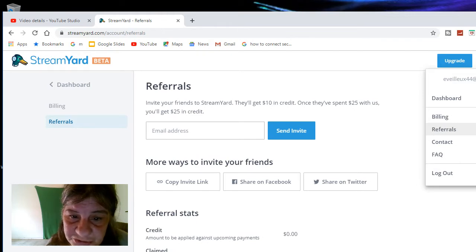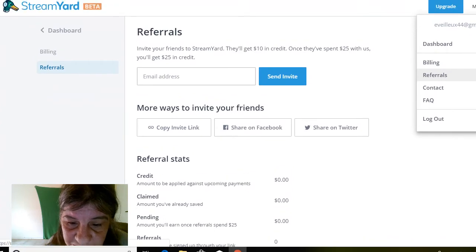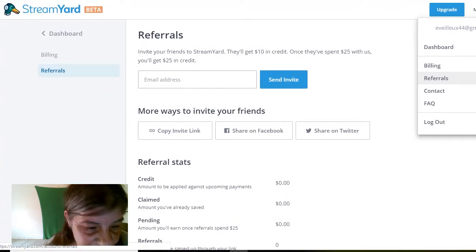I only use the free version, but the referrals, you put your email and then the person's email and then send the invite, and they have the other ways that you can refer people by inviting them to the link, sharing on Facebook and in Twitter. And as you can see, it shows the stats, which for me is none because I don't do the referral.